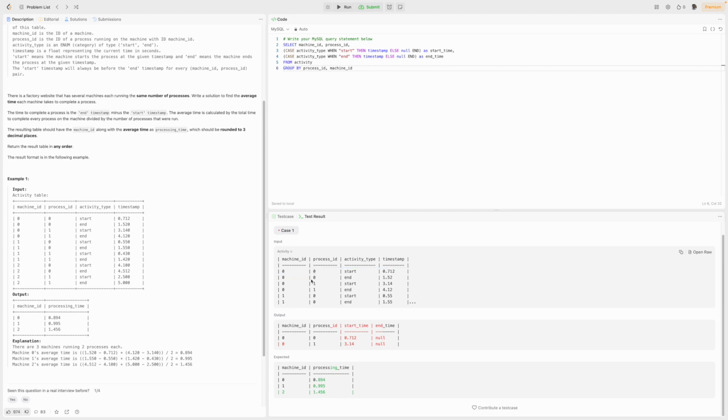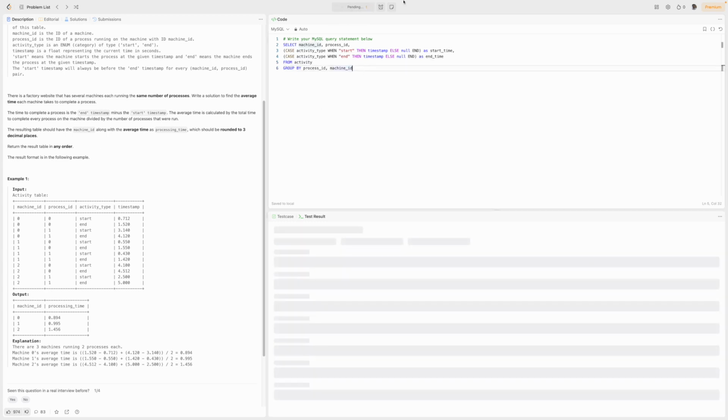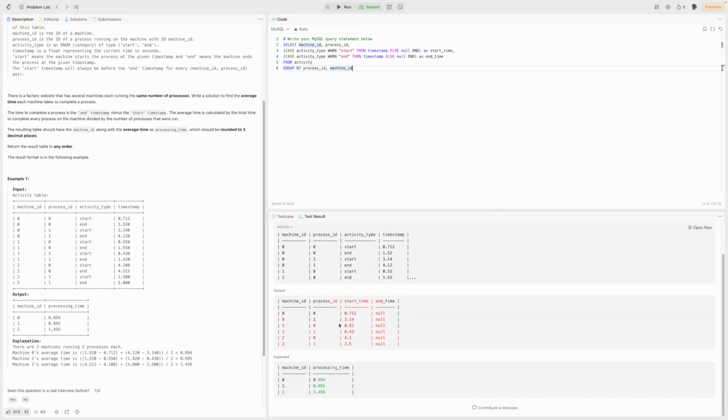And if we group by machine ID first, we're going to have a whole bunch of start and end times. Hang on. So now we have a whole bunch of start times. Output 0, 0, 1, 1, machine ID 1. Start time but no end time. It's like selecting distinct. No, that's not how it works. Okay.